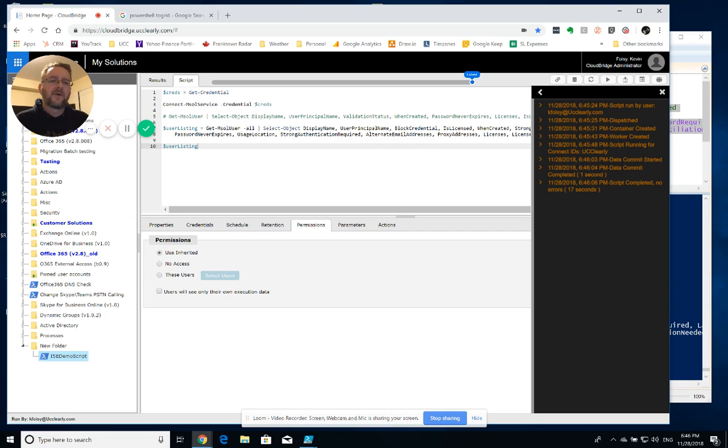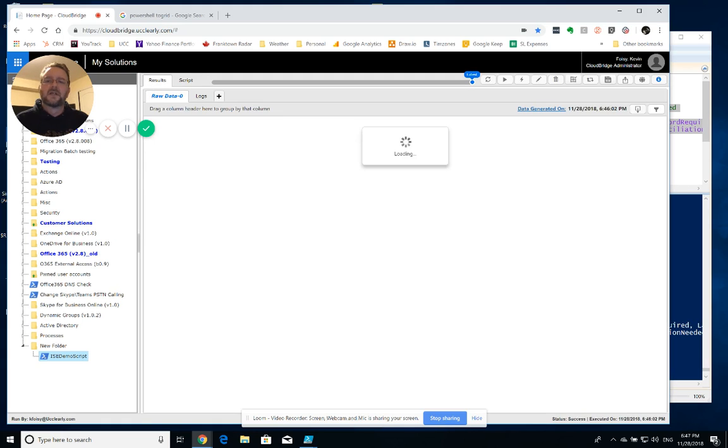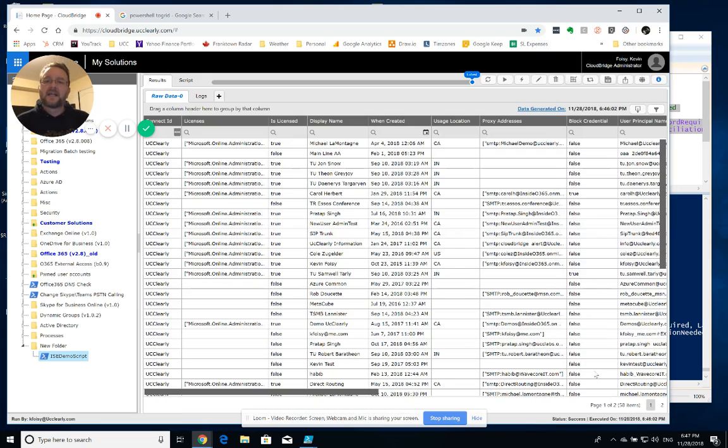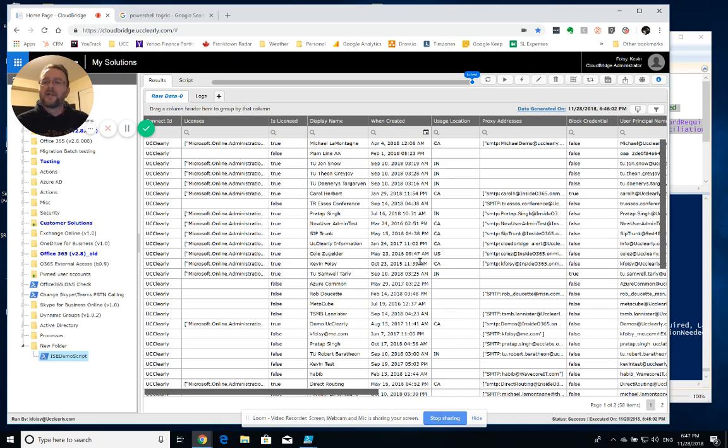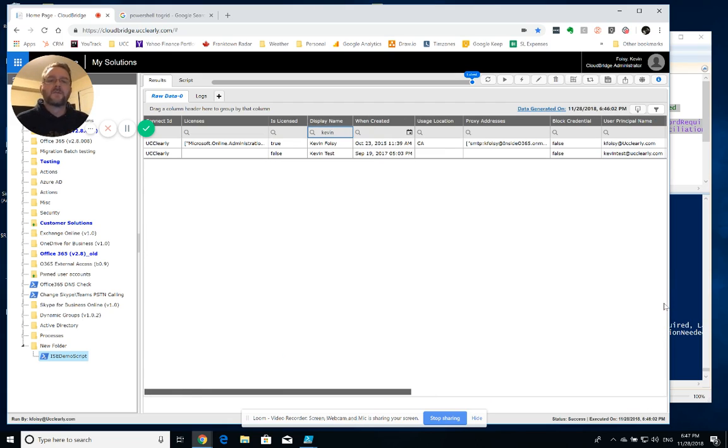I'm just noticing now that it completed. There's no errors, work done. Let's go look at the results. So similar to the out grid view, you see that I get this grid full of data and I can do things like group on is licensed. I can filter on anything I want. I can go in and say, let's find Kevin in there. That's me. And there's my accounts in there. So I can get to what I want really quickly, really easily.